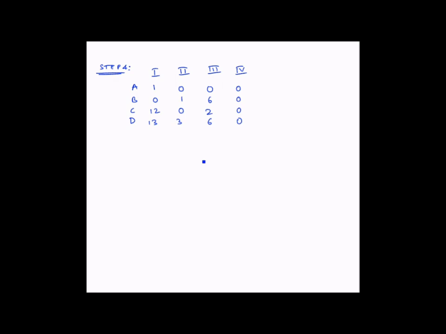So now in order to find out whether we have reached the optimal solution or not, we will try to cover the maximum number of zeros by the minimum number of straight lines. If the number of straight lines is less than the number of rows and columns, that means that the optimal solution has not been reached. But if the number of straight lines is equal to the number of rows and columns, that would mean that we have already reached an optimal solution.